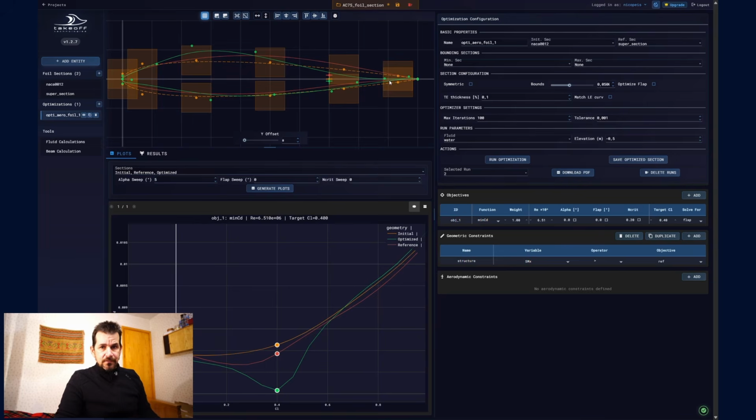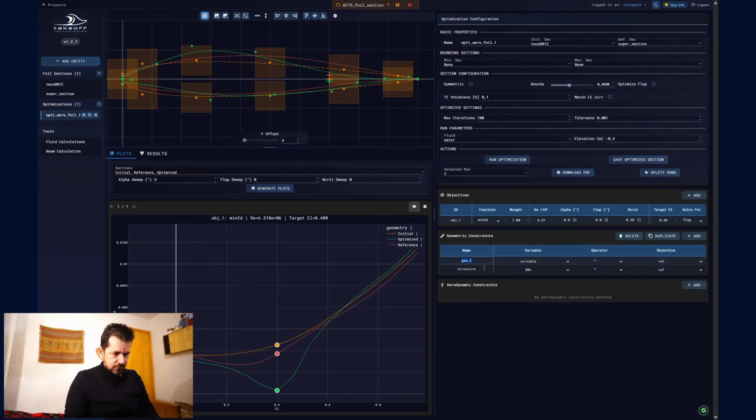So we're going to add another constraint. So we have some kind of thickness here in this zone, more or less at 90% of the chord of the section. So let's add a new constraint. We're going to call it trailing edge constraint.